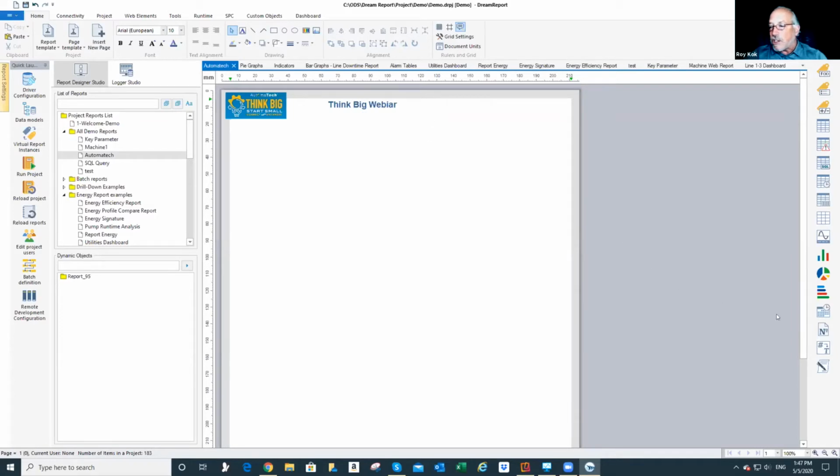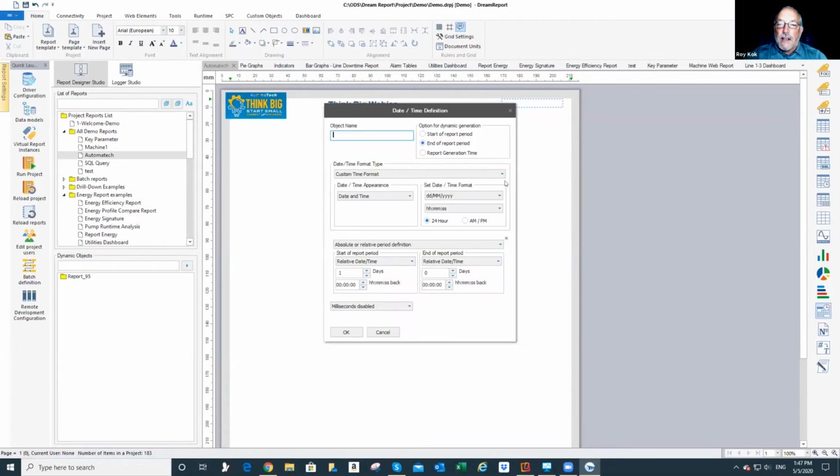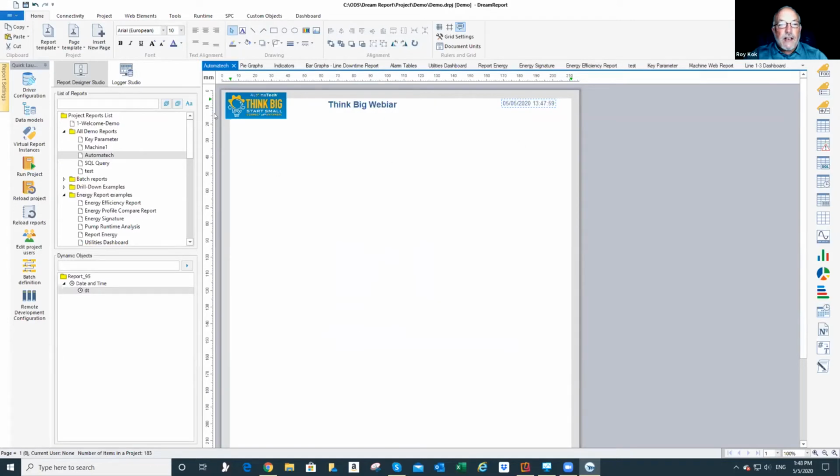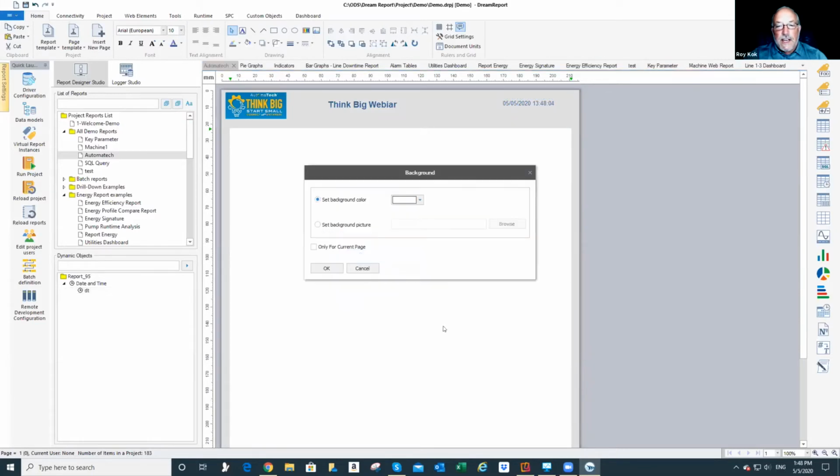If you want date to show up, we can drop a date and time object onto the page, and we'll give it a name, DT for now. It's when the report's going to be generated. There we have a report. I can create a header area. I can go into the report and say, I'd like to give it a nice background.